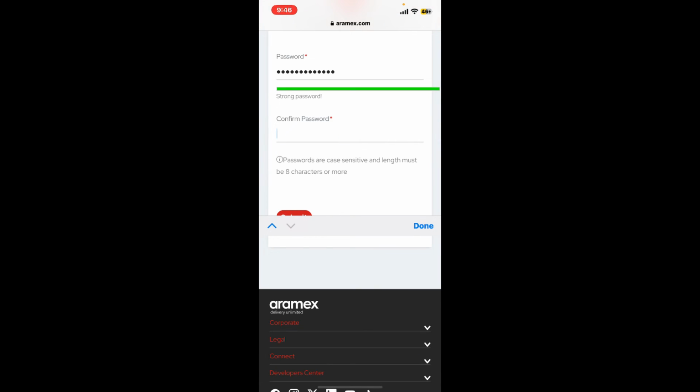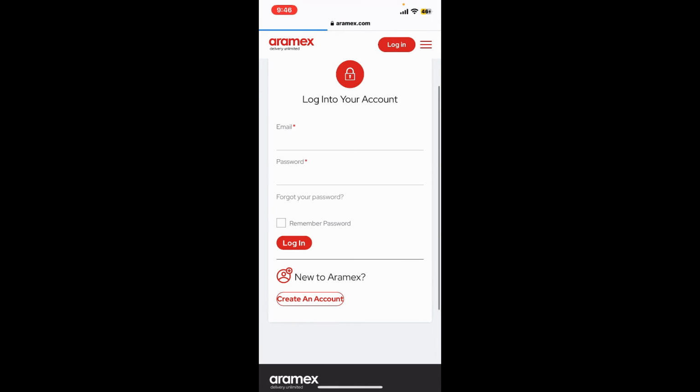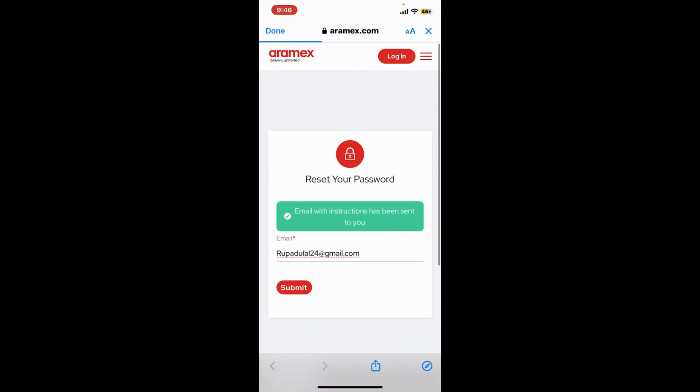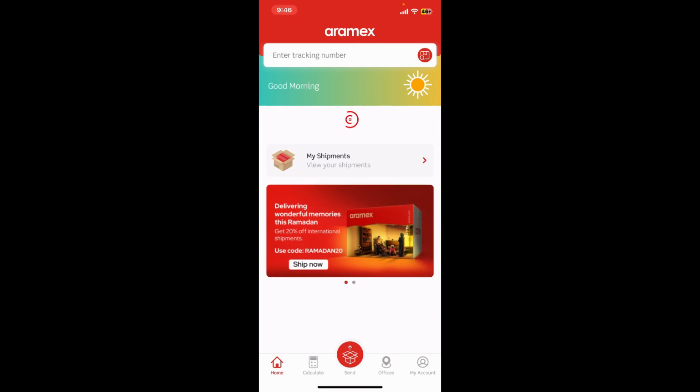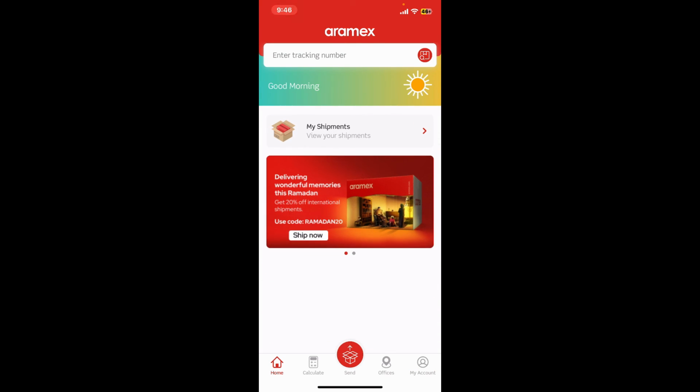Create a password minding the criteria and then re-enter your password on the next field once again. Finally, tap on Submit and you will then be able to change your password for Aramex. Now every time you log into your Aramex account, you will then need to type in the newly updated password. So that's how it's easily done.